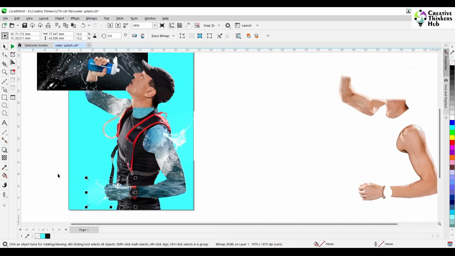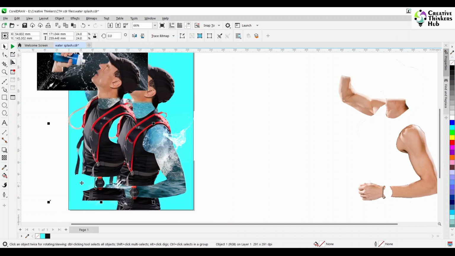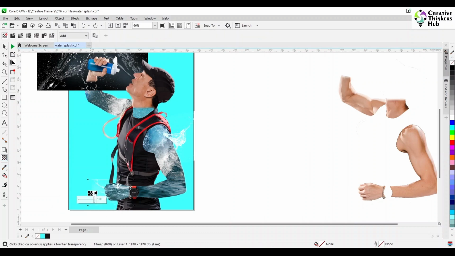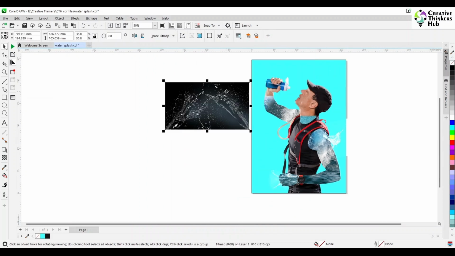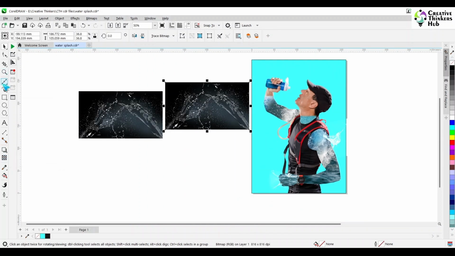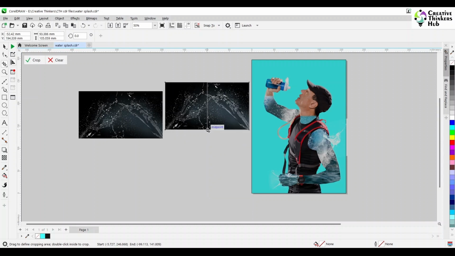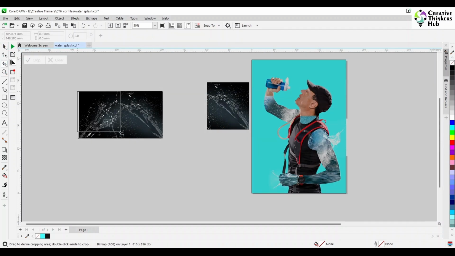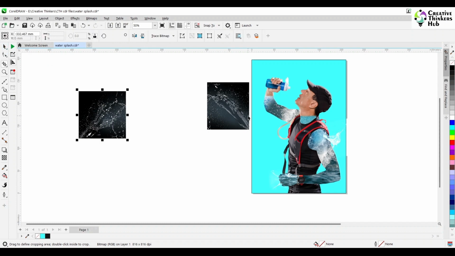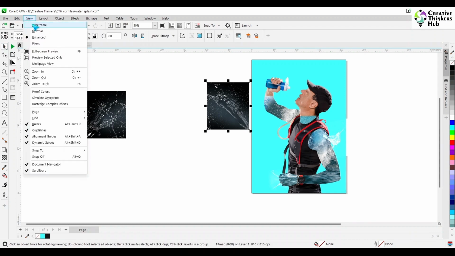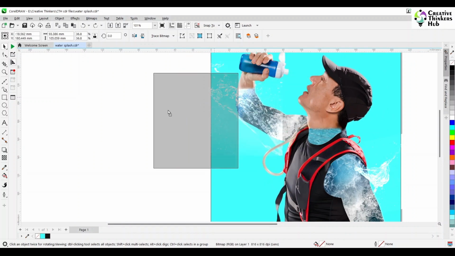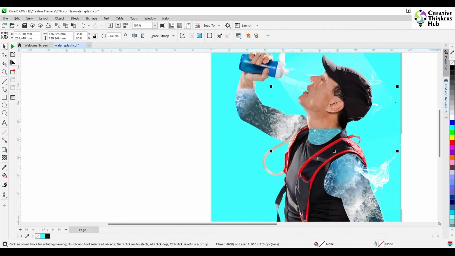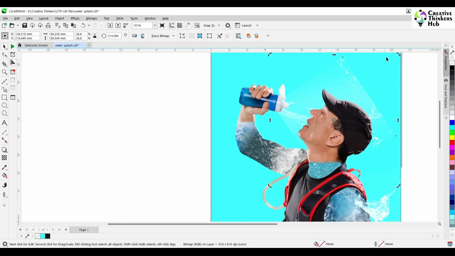So our elite athlete is splashing around with the water and this is super. Now let's take this image, duplicate it and cut it into half, one side here and the other half on this side. There's a reason why we are doing this: one we want to use as a splash and the other as the water that is coming out from the bottle. This is our water.